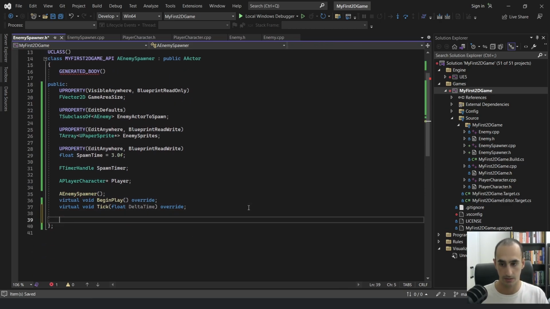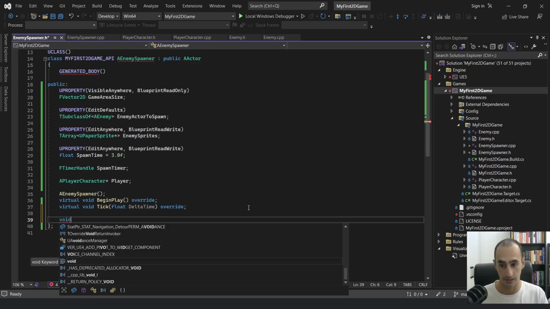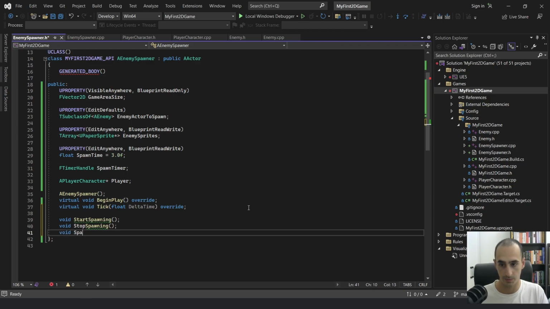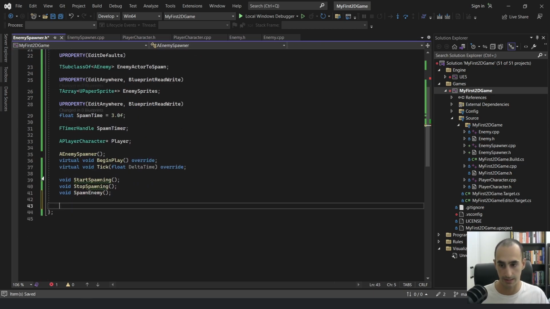Now let's get to the functions. And first of all, we're going to create a set of functions that are going to control the spawning. So we'll have one called start spawning, one called stop spawning, and then one called spawn enemy. These are pretty much self-explanatory. This will start the spawning, this will stop the spawning, and they're going to do that using the timer, and spawn enemy is going to spawn a new enemy into the game.